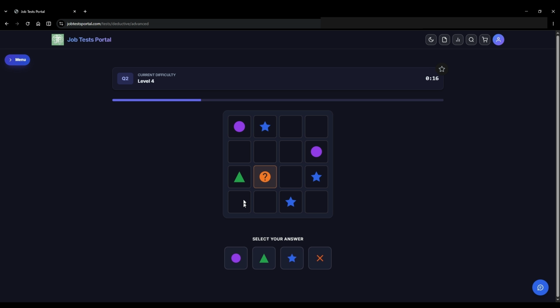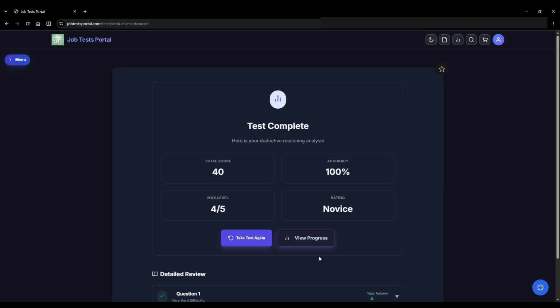New shapes: circles, blue stars, triangles, and crosses. Only about 30 seconds left on the clock. I'm going to pause here and let you try this one yourself. Use the same method. Check the row, check the column, eliminate what's already there. Pause the video now. All right, time's up.